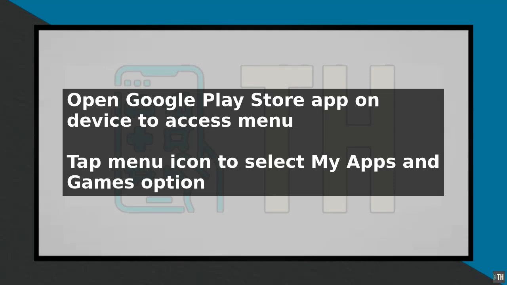To see all purchased apps on Google Play, follow these steps. First, open the Google Play Store app on your device. Once the app is open, tap the menu icon, which is usually 3 horizontal lines in the top left corner. From the menu, select the My Apps and Games option.